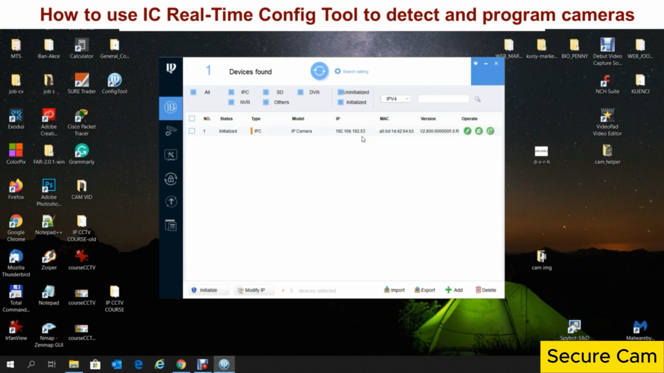And see, now this camera has changed. This Initialize has changed the IP. What is the advantage of using this software? The advantage is that, as you remember, my IP range was different, but I still could see that camera in that software. If I would try a different tool, I wouldn't find that camera.